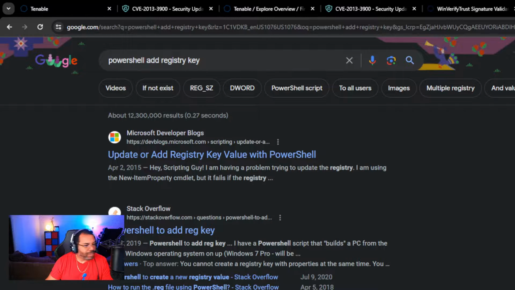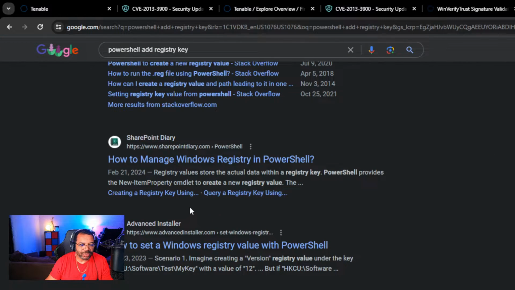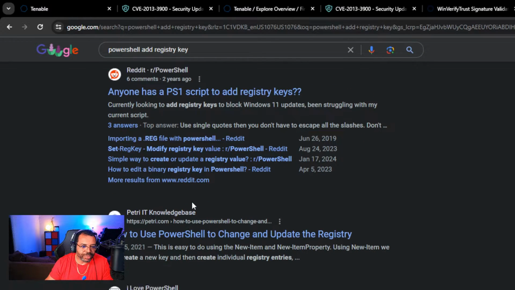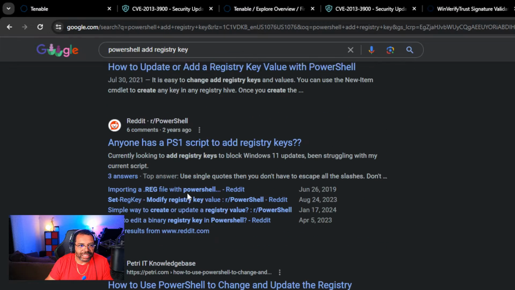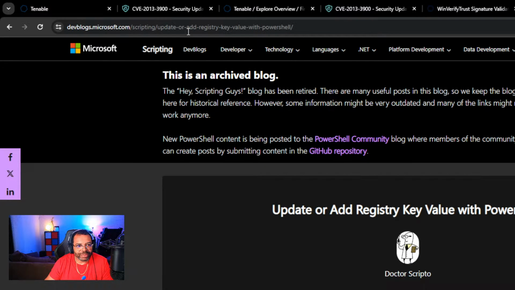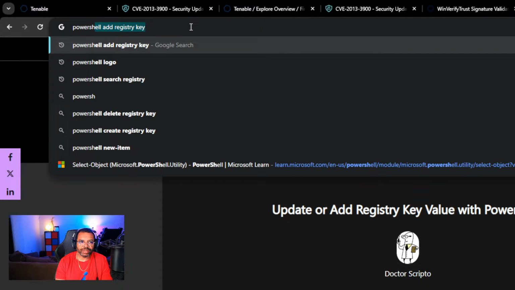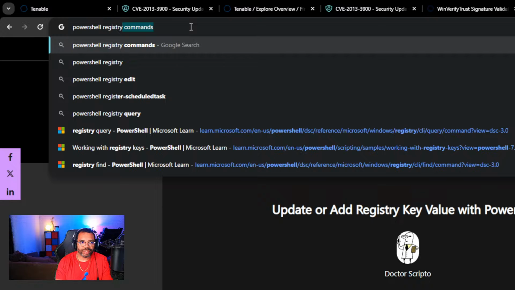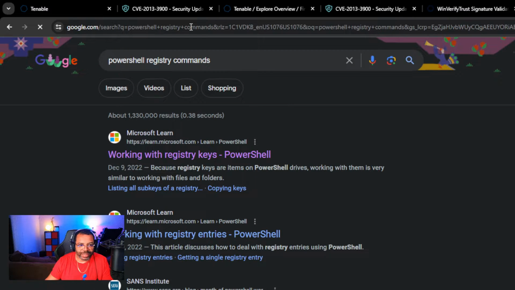Easy peasy. All right, so now that we do hit set, this goes to the blog. But what I want to go to is learn.microsoft.com. That's one of my favorite sites. And it did give me a link. Interesting. PowerShell add registry key. This takes me to the blog. Let's see. Yeah, let's do that. Registry commands. Okay. There we go. That's what I'm going to. learn.microsoft.com is your friend.